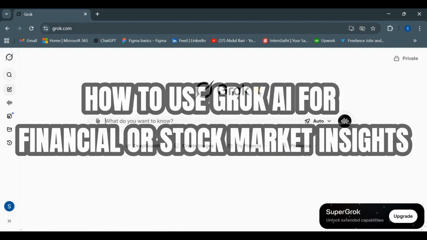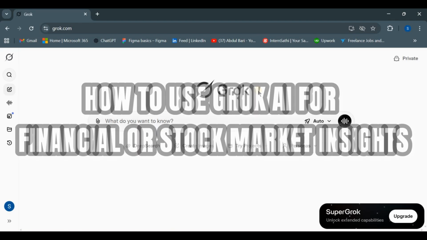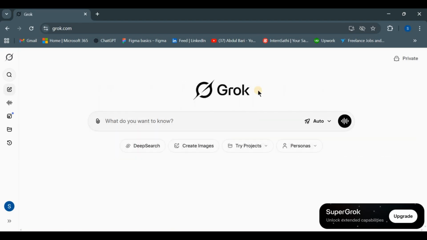How to use Grok AI for financial or stock market insights. Want quick updates on finance or the stock market? Grok AI can help you stay informed right inside X.